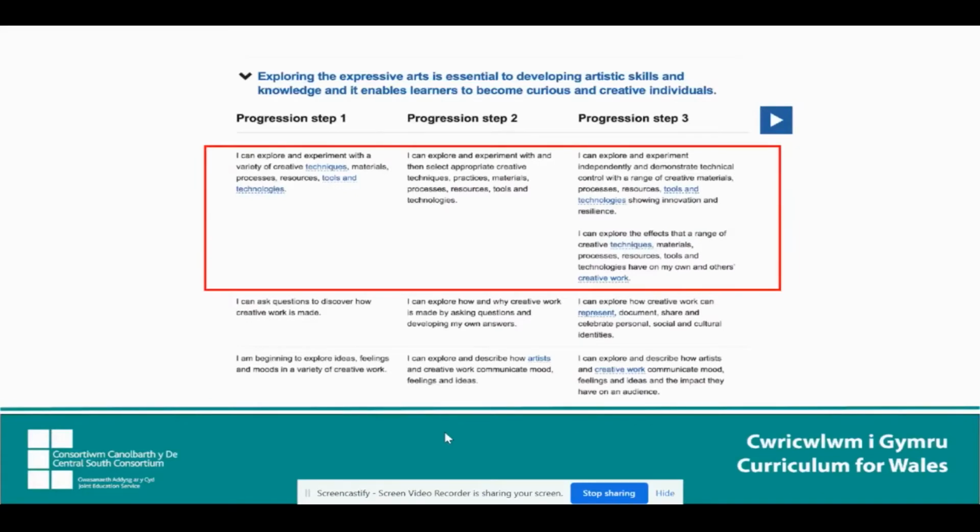We're now going to have a look at identifying strands of progression across the descriptions of learning that you may use to help structure your school level curriculum. As you can see in the screenshot, this is taken from the expressive arts area of learning experience, looking within the first What Matters statement. Progression step 1, 2 and 3 is clearly displayed, but with the toggle you can easily move to progression step 4 and 5.